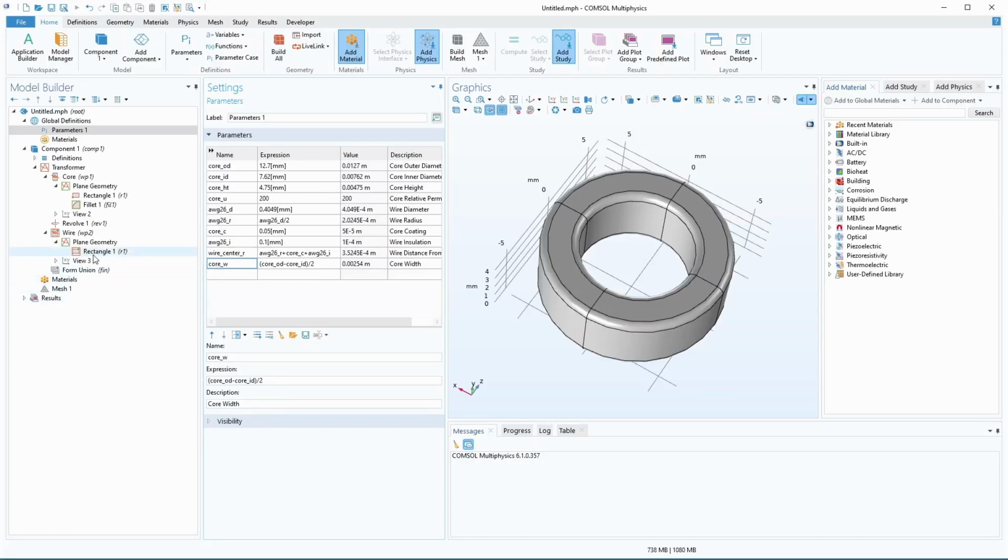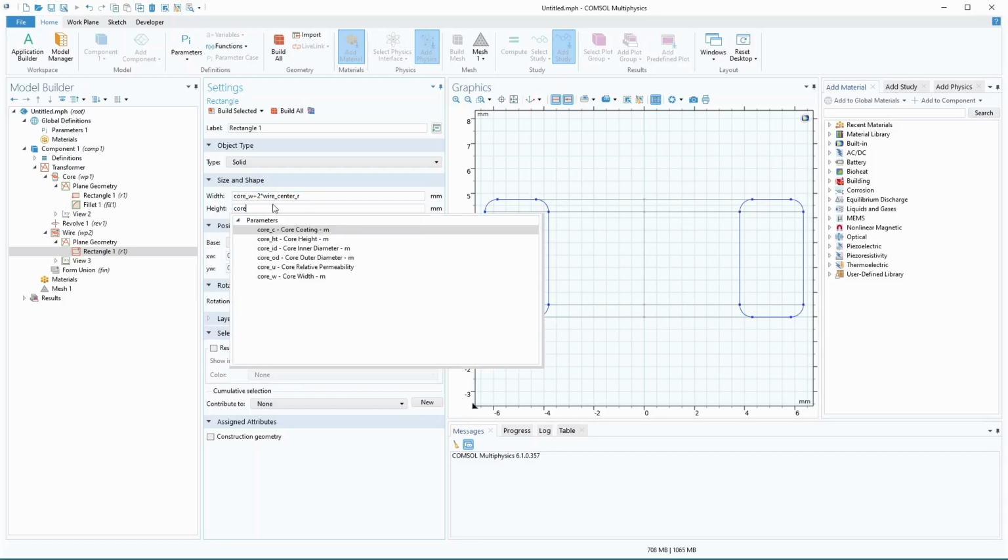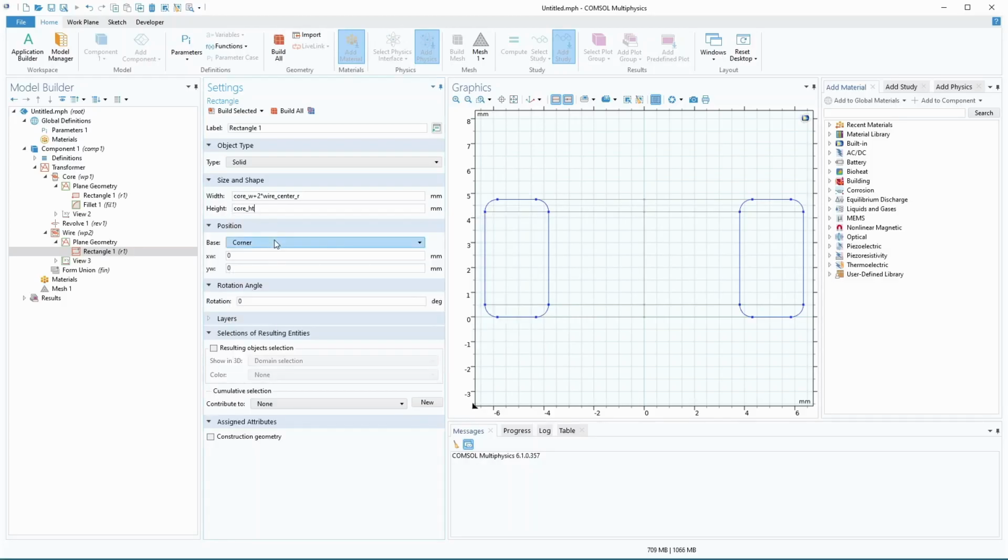Remember core width. So if we go back here, we have the width of this thing is going to be core width plus 2 times the wire center calculation. The height is just going to be the core. You can do control space, and that'll show you what fill-ins that has for your variables. So HT was core height. That's also plus 2 times the wire center.